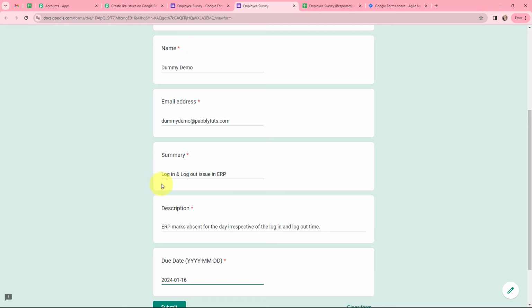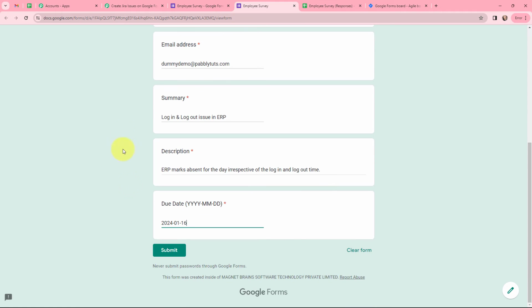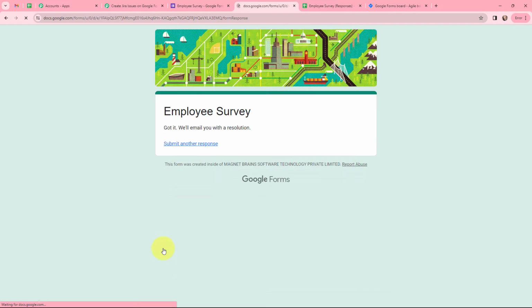Here is the summary that goes as login and logout issue in ERP. Description, that is ERP marks absent for the day irrespective of the login and logout time. Here is the due date. Now as I filled in all the details, I'm going to submit this form. It says, got it, we will email with your resolution. That means the form submission has been made.